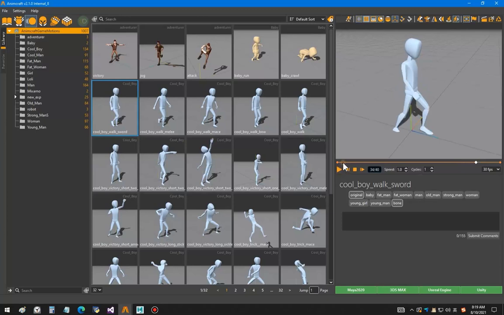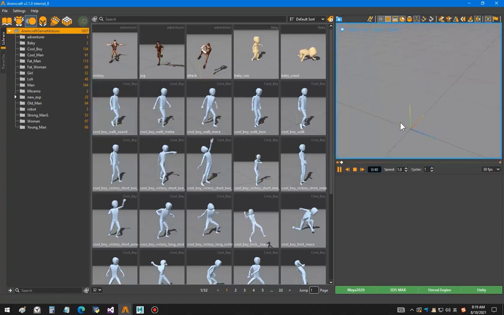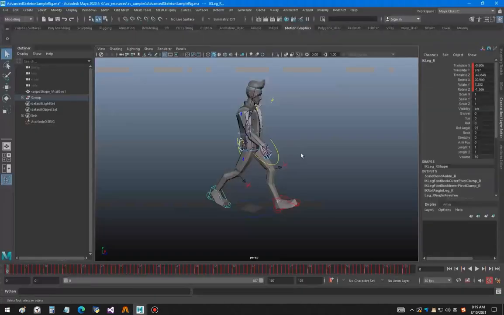actually, by default, the left foot should be in front, so we enabled mirroring. It becomes the right foot in front. At this point, when you import, it will import based on the mirrored version of this action.